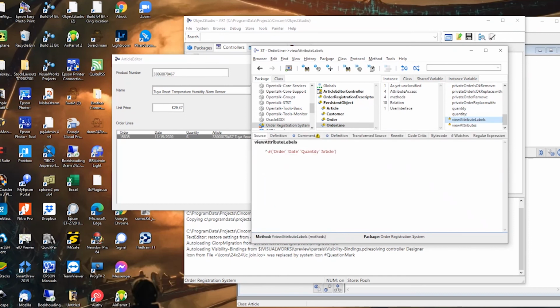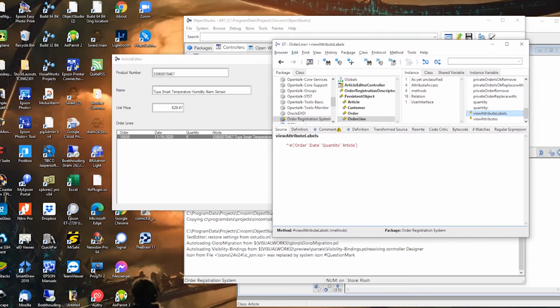How do we get the data so well defined in the tabular list box? For this, we added 2 methods on the order line class: view attributes and view attribute labels. These methods tell the tabular list box which data should be shown in the list and how to get this data. Without these 2 methods, the list would show all attributes from the class and use the print method to show that raw data.